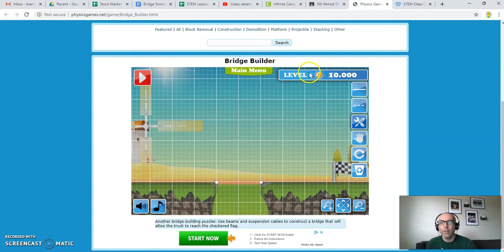So over here, you have the amount of money you have to spend. So as you build your bridge, that amount of money will go down. I like that because it forces you to be at least a little bit efficient in the bridge that you make. Essentially, what's going to happen is there's going to be a truck that has to drive across this little ravine, this little canyon here, and you have to build a bridge to help the truck get across. Up here we have the different tools. The main tool you'll use is the draw line that I'm showing you right now.